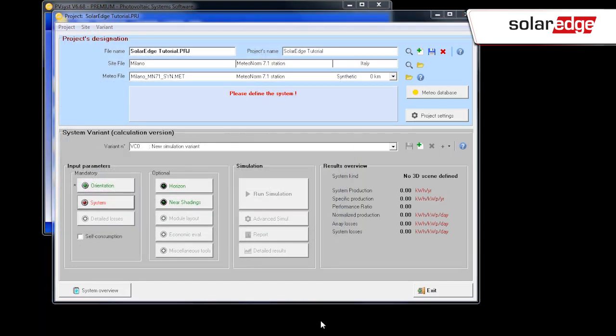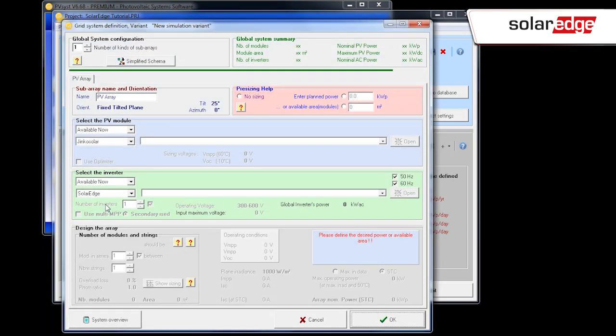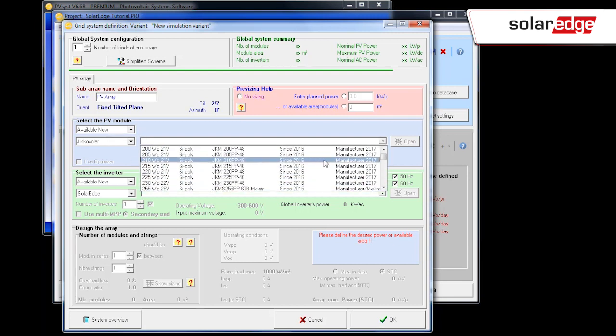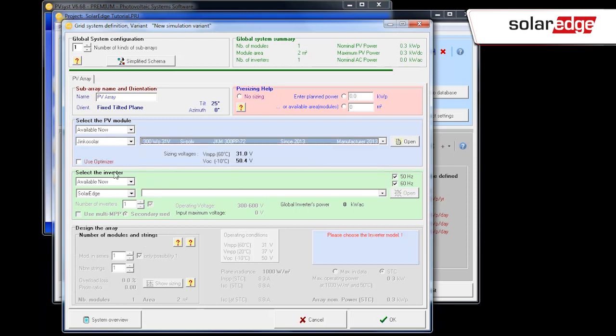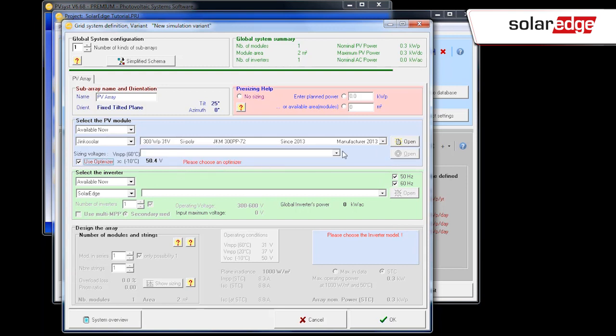Click on the System button to access the system screen. Here, you will specify the electrical design, including the type of modules, inverters and power optimizers, as well as string lengths, DC loading ratios and various system derating factors. We first select the PV module. We now select the appropriate power optimizer to match the selected module.